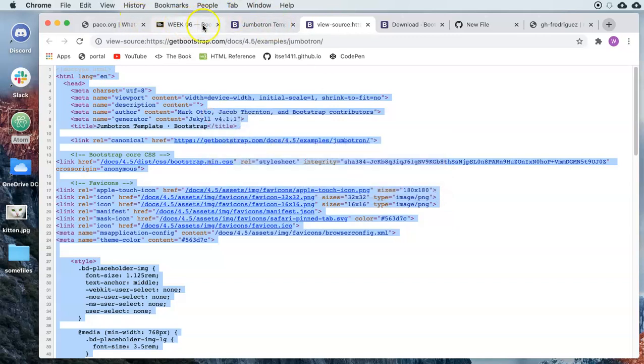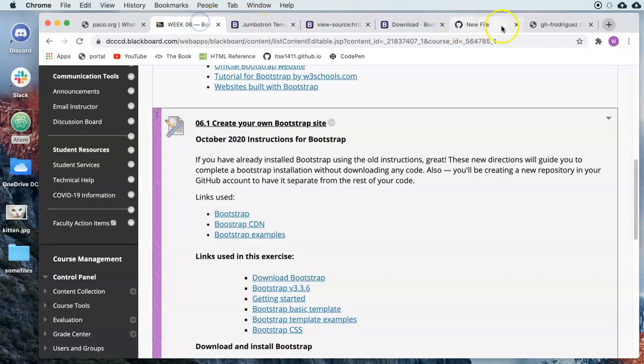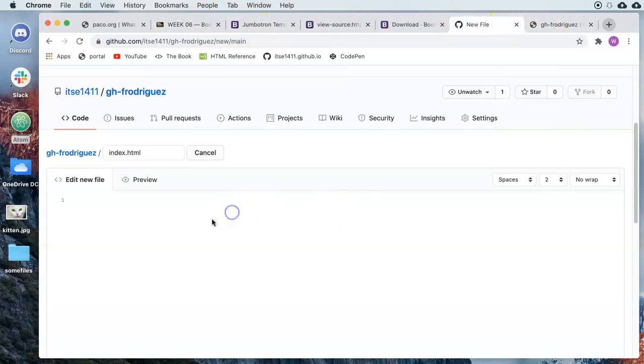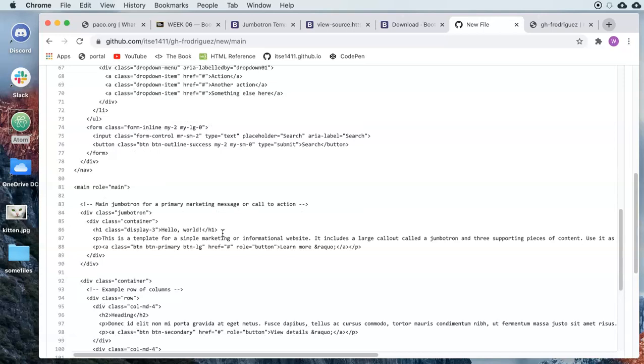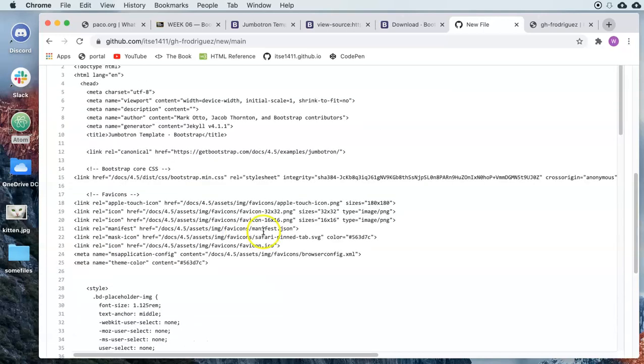And then go back to our GitHub in the new file and paste. Command V for me, V as in Victor, Control V for everybody else. Here's all the code.